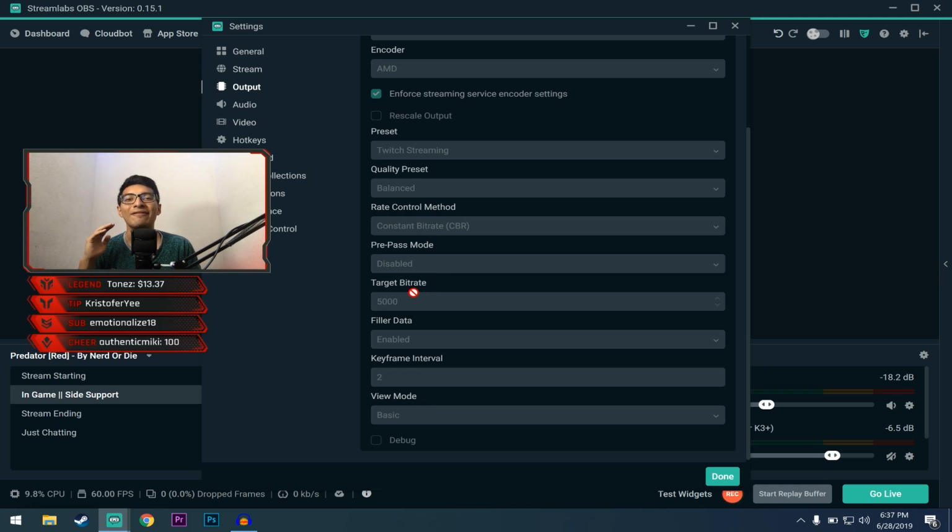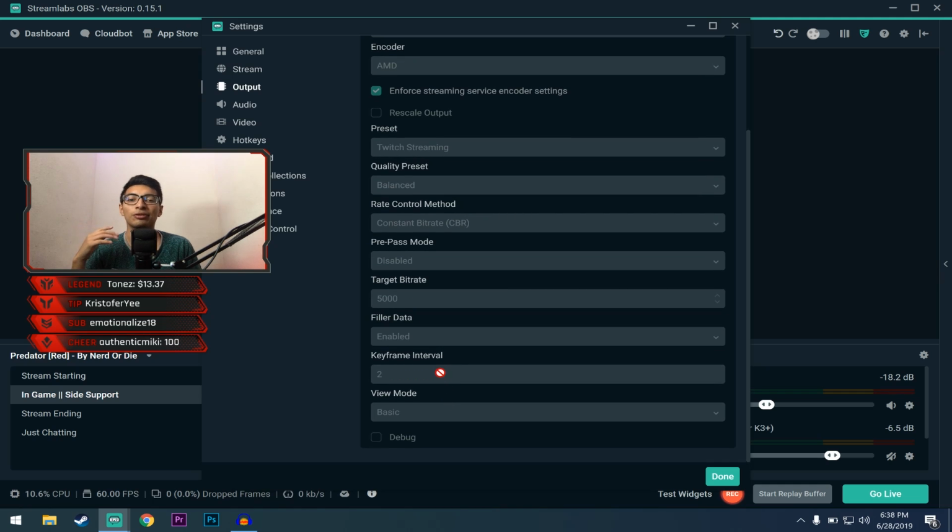The target bitrate I put at 5,000 because, similar to the NVENC encoder, with the Radeon encoder, the more you give it for bitrate, so the more internet you provide it, the better the stream will look, which is just better overall. And then the keyframe interval is 2.